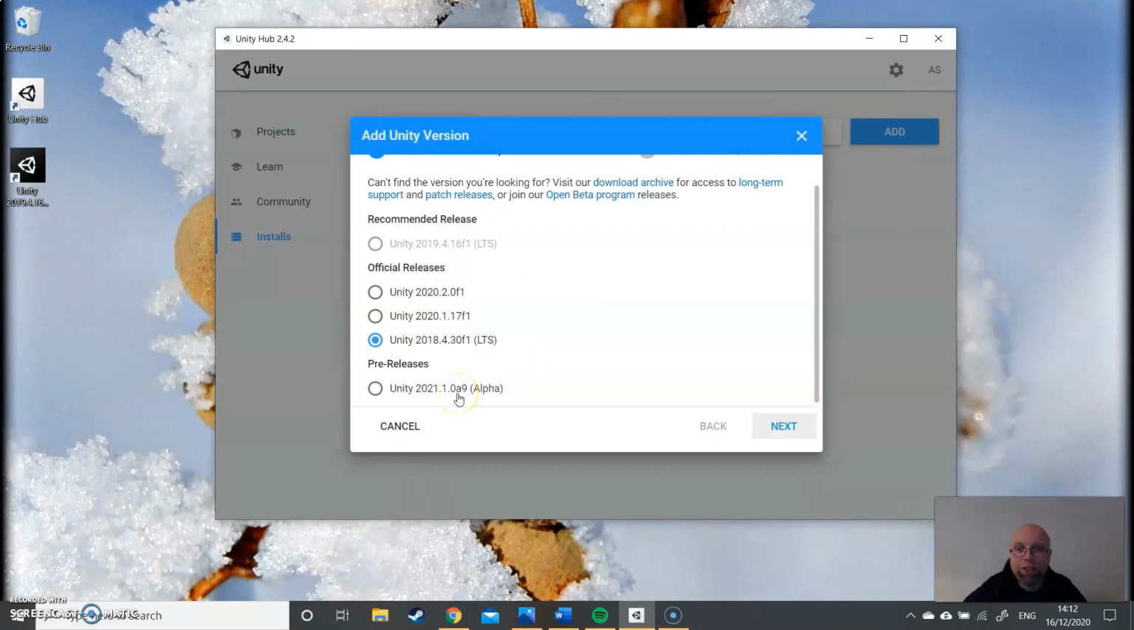I mentioned the pre-release 2021. There were also 2 releases in 2020 that you might want to check out. Have a look at the patch releases and see what extra features they've got. Maybe some of the bug fixes if you're having trouble with bugs in earlier versions.